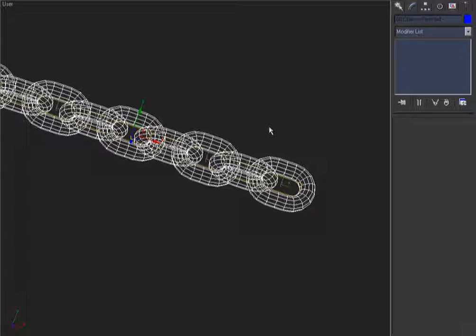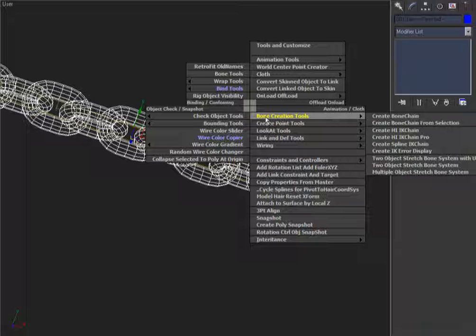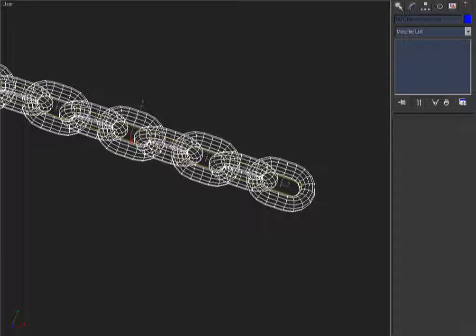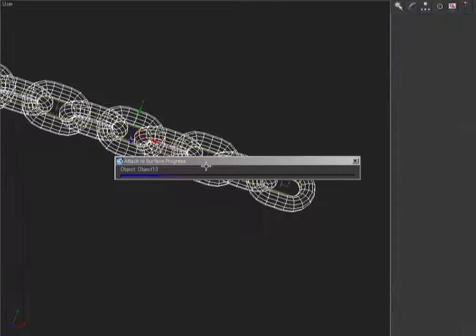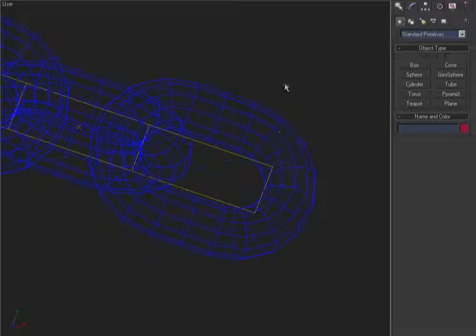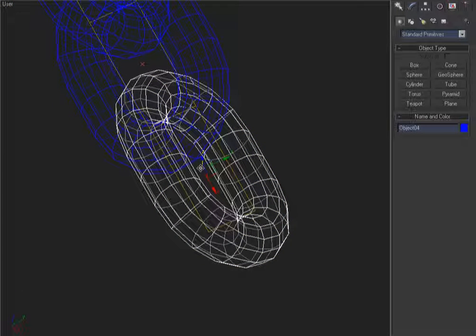Sorry about that, I completely forgot where it was. It's called Attach to Surface by Local Z. So we'll go ahead, and while all of these objects are selected, we hit that, and then we select our plane driver. And what it'll do, as you'll see in a second, is it's going to go ahead and shoot a ray from the Z of each of these objects, and then wherever it hits that mesh, it's going to create a point and then link that object to that point.